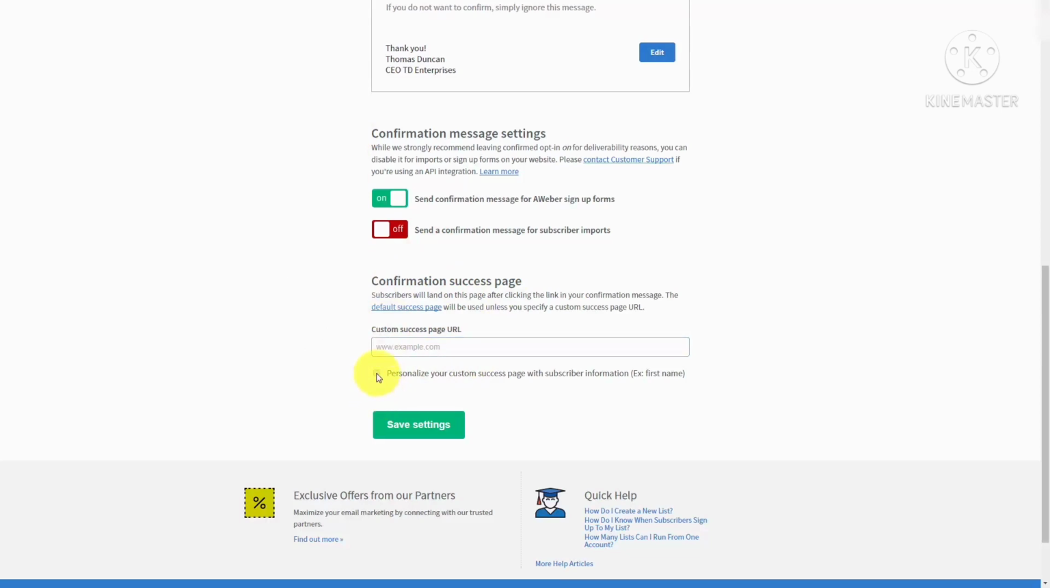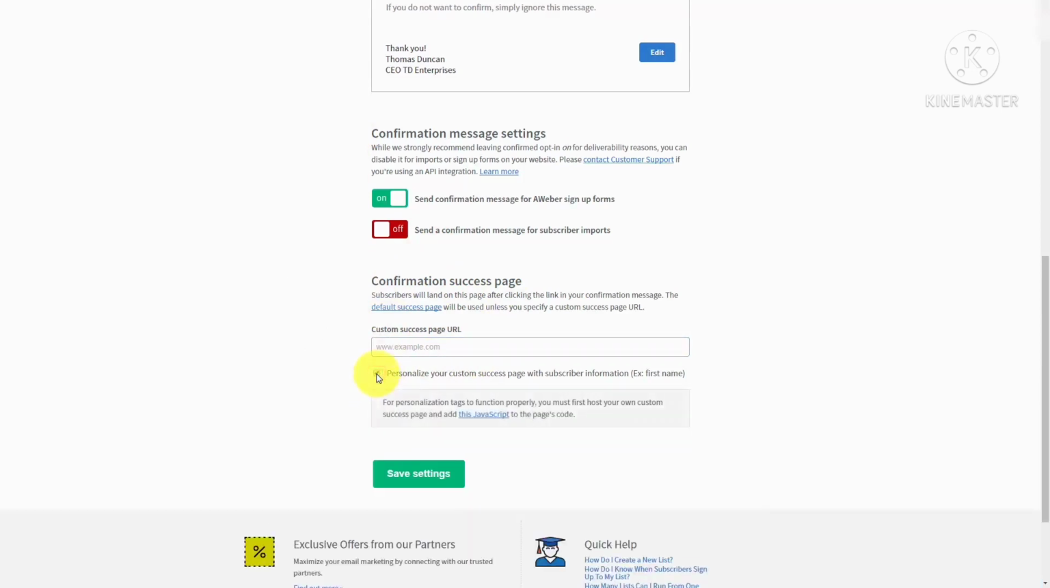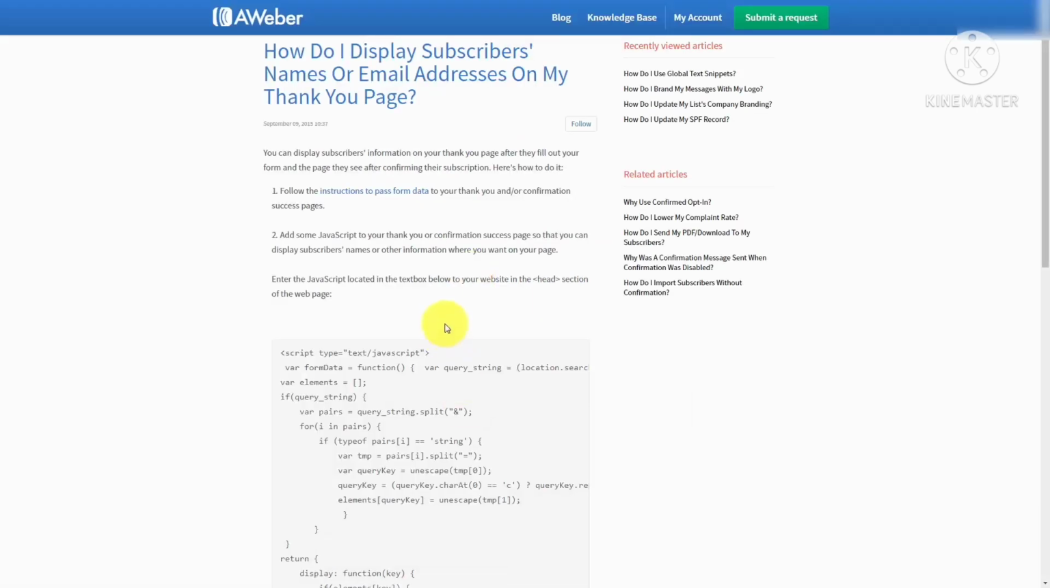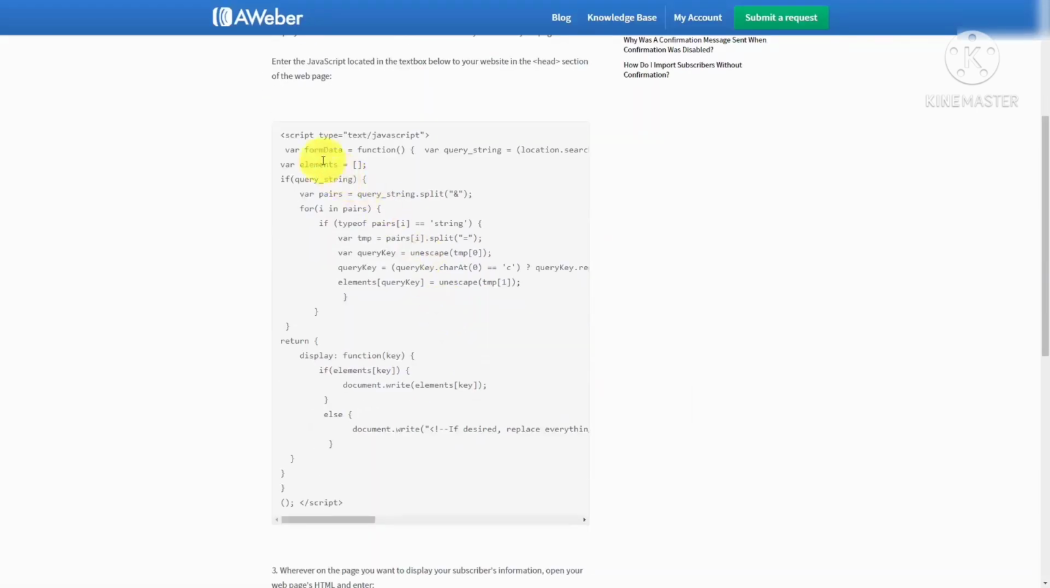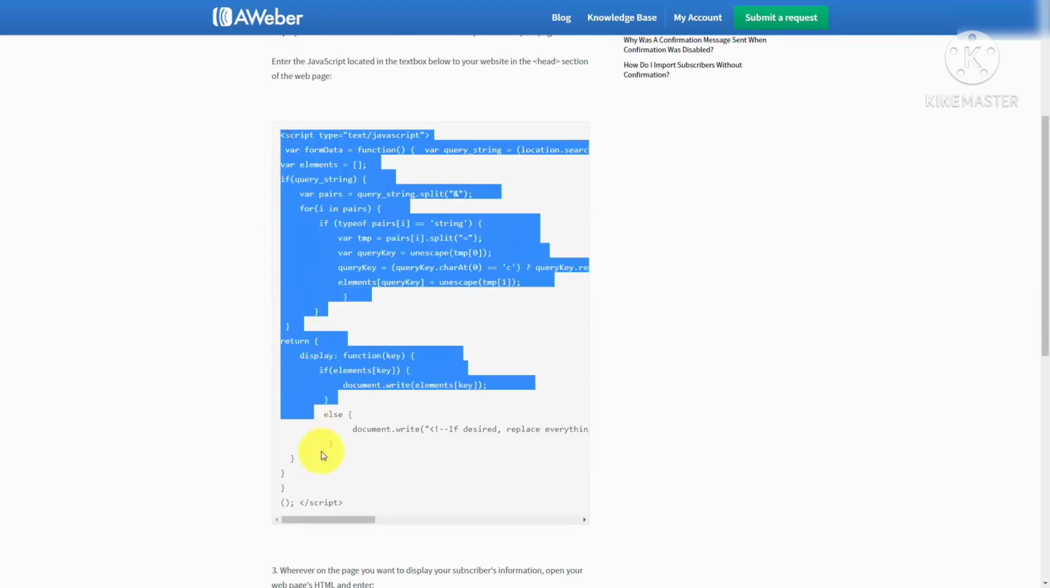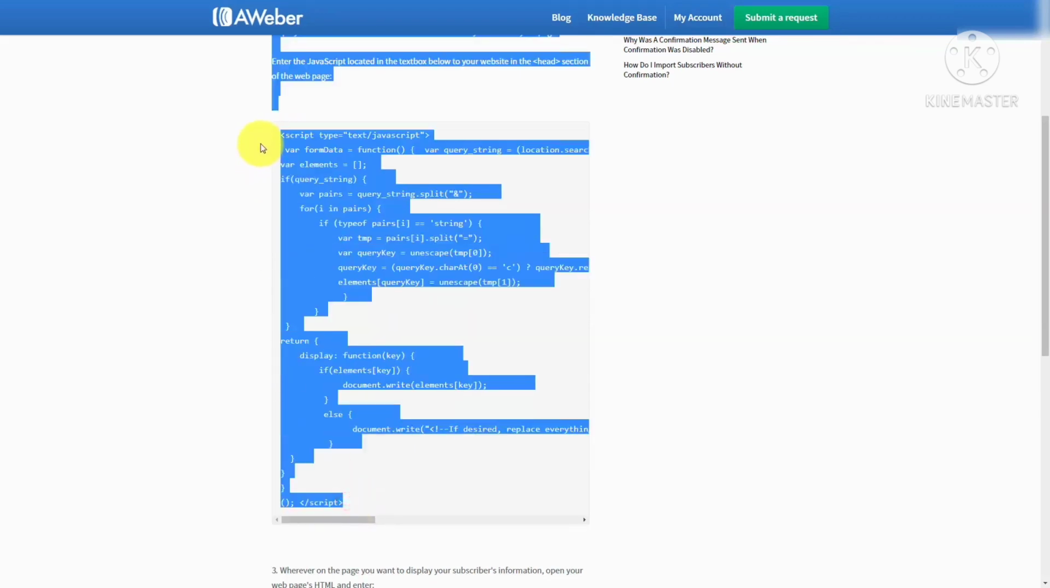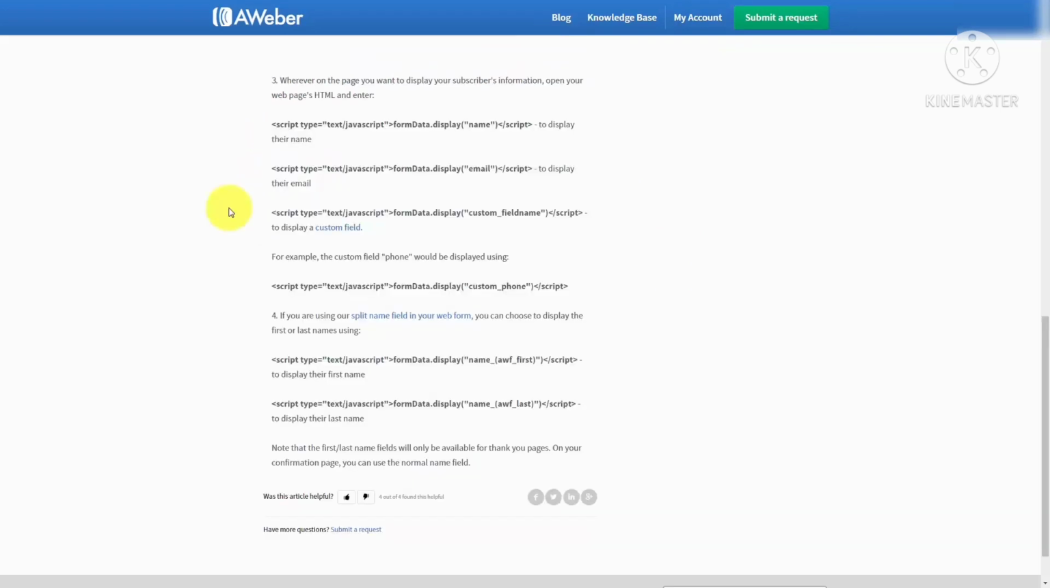And what you would do is you would click this button, and then you get the JavaScript code that Aweber gives you in order to place on your page. Aweber will give you the code to place before your header tag, and that code would be here. You'd need to copy all of the code. And if you scroll down the page, Aweber will give you more code.